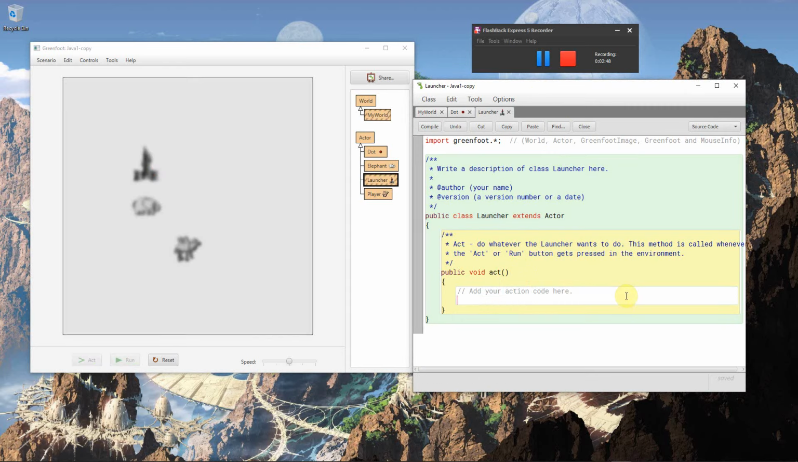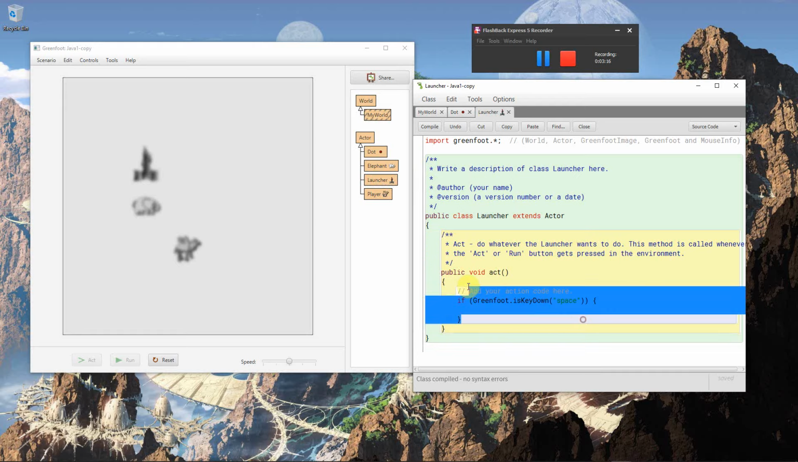So now that we have our dots moving, we can return to our launcher and actually create them. We're going to need to use our spacebar or another key to launch our projectiles. So we're going to need an if statement, as with our keyboard input last time. So if Greenfoot.isKeyDown("space"), make sure we have curly braces on our if statement, and it should look something like this.